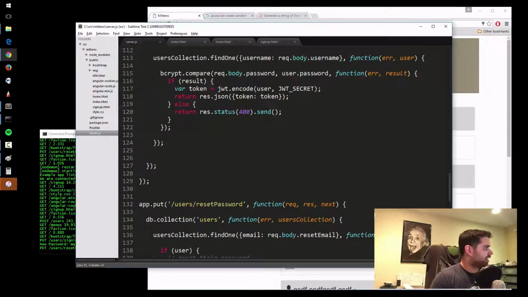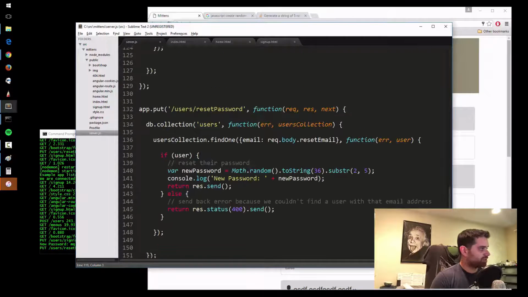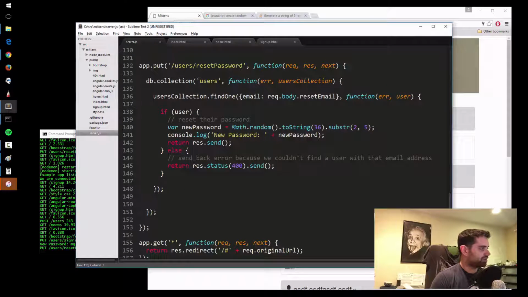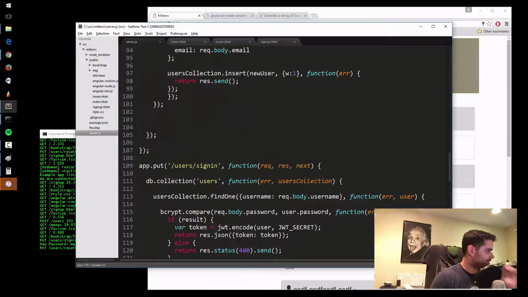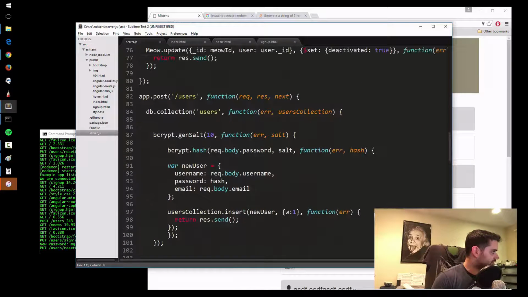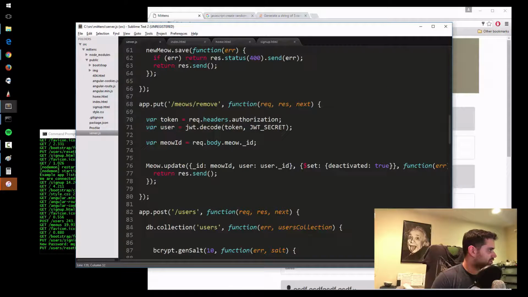So far all we've done is say if there's a user that was found from the email you provided, then create this new random string, and then just send back a success signal. Don't actually do anything. So right now we're going to make that change. User collection. So I think we have to do an update.